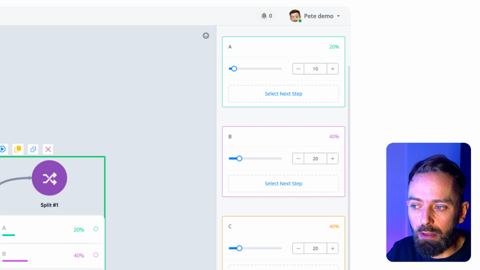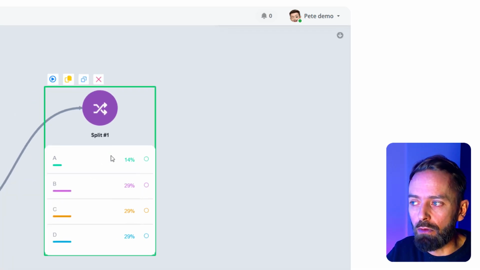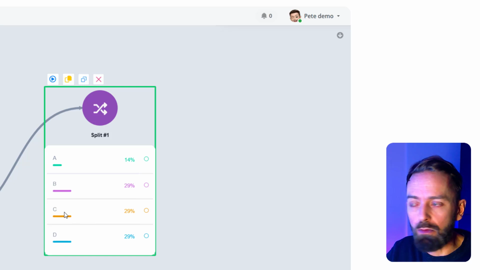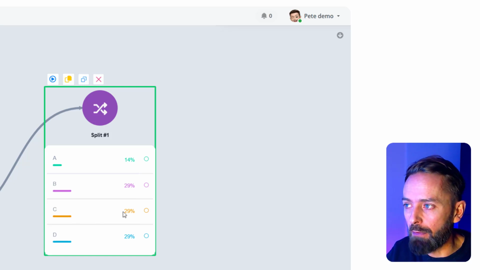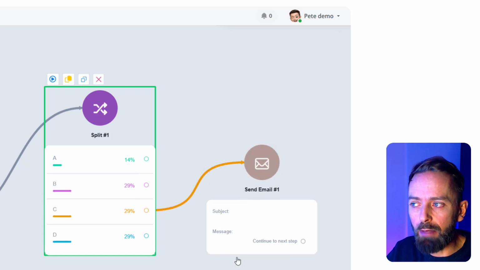Then we just keep coming down, keep adding all of this, and then you can save the selected field to a specific custom field, and then you can reroute your users off to different types of responses, and this will just automatically keep going. All right, let's take a look at the next node, which is sending the email.